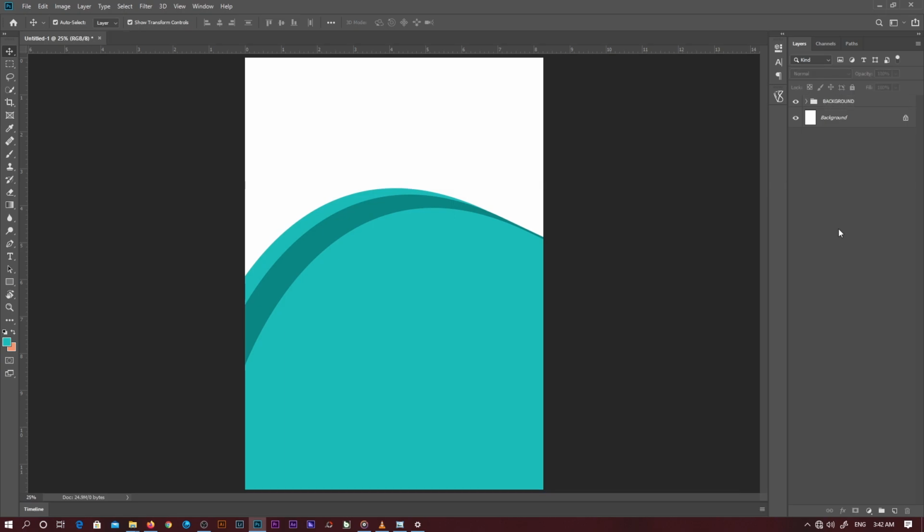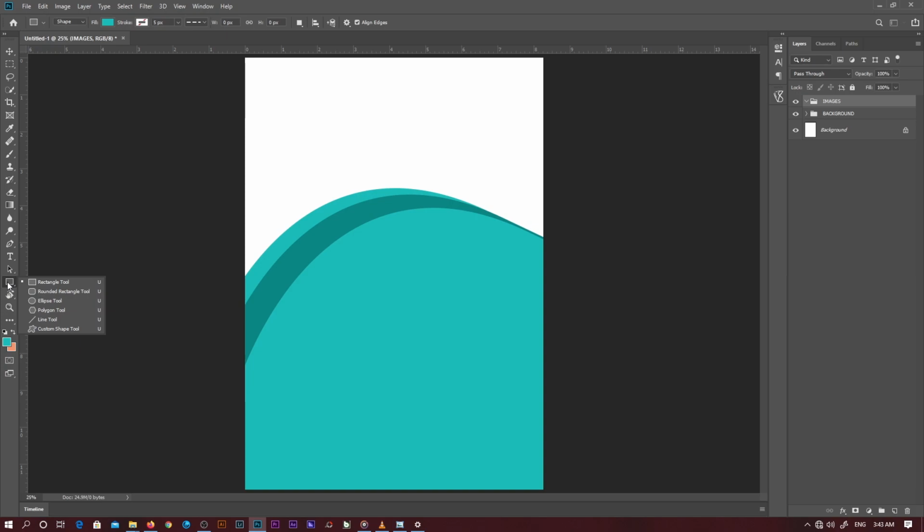Then I'll create another group by clicking on this icon right here, down here. The second icon from the right, and let's call this one images. Now inside the images, making sure that that folder is selected, I'm going to be creating a couple of circles. So with that, I'll just be using the ellipse tool. I'll click and drag whilst holding down the shift key so that I get a perfect circle. I think something like this is okay.